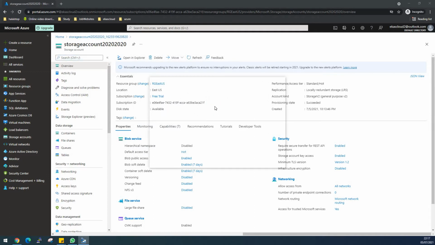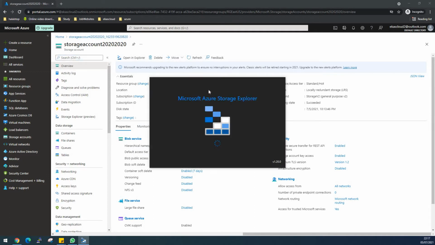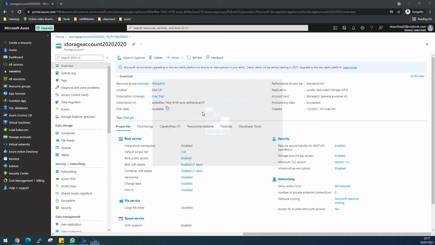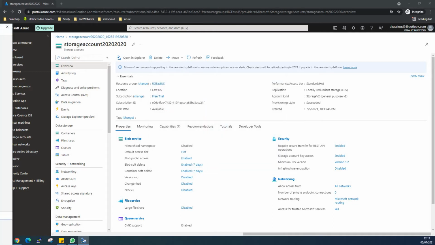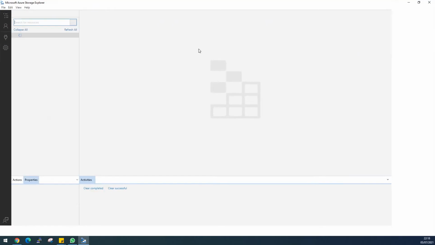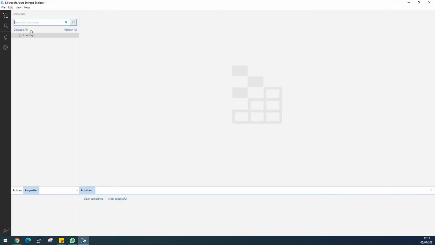So it should launch. Yep, here we go. It's launching up. Okay, it came on my other screen. Let me bring the screen over. Okay, when you launch it, it will come up something like this. Gives a few seconds to load. Okay, perfect. So that's how it comes up.